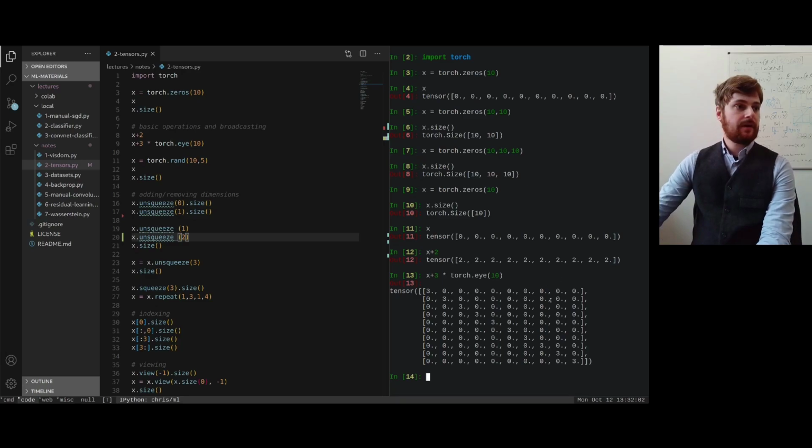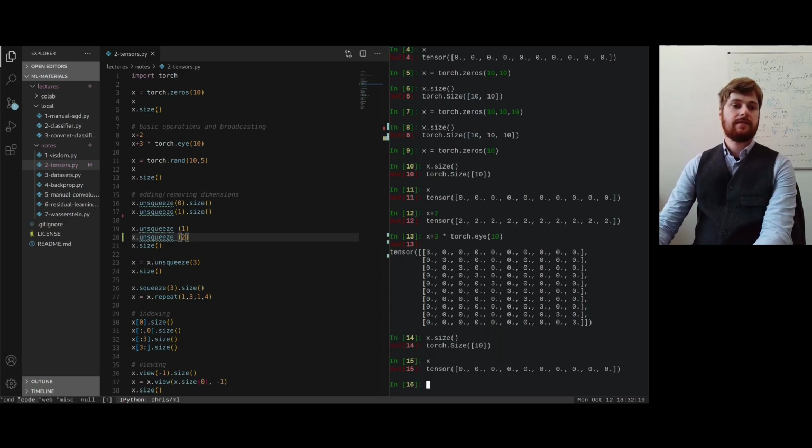Okay, so you can squeeze and unsqueeze the dimensions, so you can increase the rank or decrease the rank of the tensor using the unsqueeze and squeeze commands. And so let's just show an example of this. So just x.size. Let's just clear that actually.